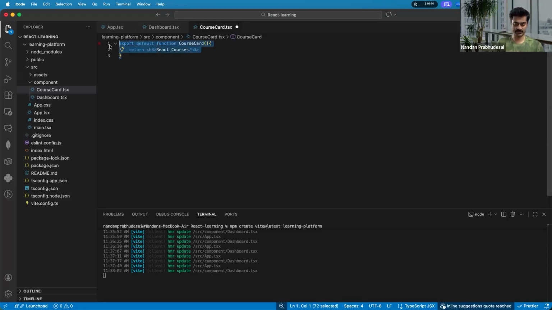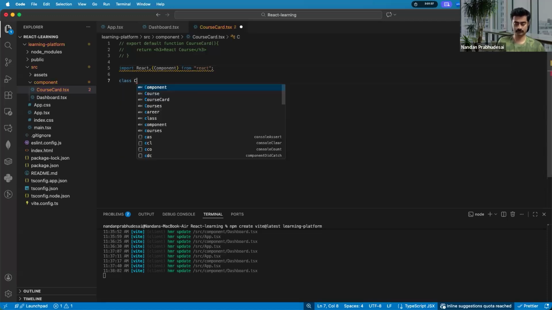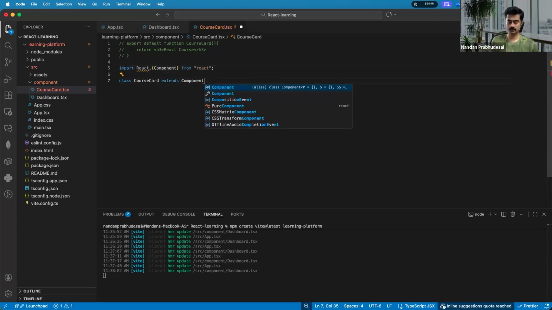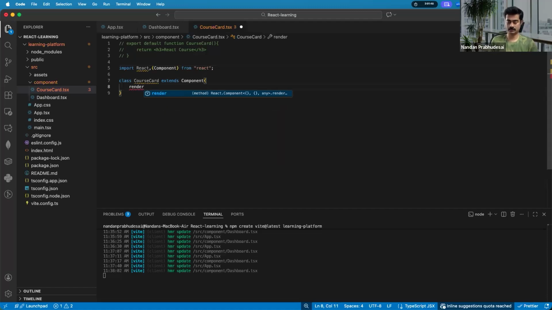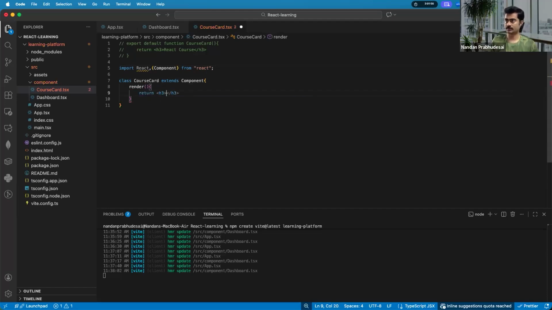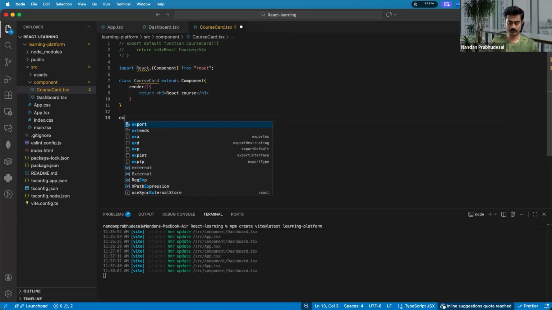So what I could do over here is, let me just comment this. Let me do the second way. That is, import. I will import React and I will import Component from React. I will say my class course card, which will extend Component. I will render this and return the JSX over here, which is h3 React course. This is done. And I will do export default course card.